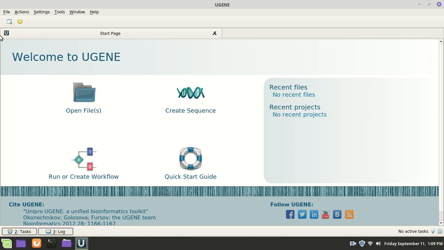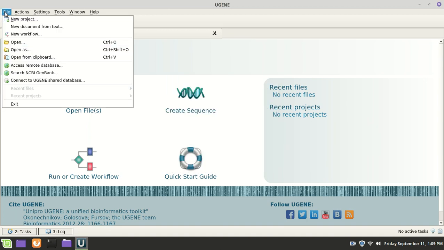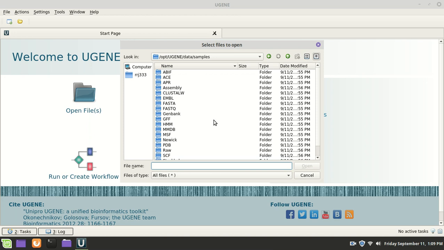Alright, here I've started Ugene, so let me just review very quickly how to use it. I'm going to go over to File, and I'm going to go Open, and it may or may not ask you to start a project. You don't have to start a project. You could start a project and just keep all your files organized if you want to learn how to do that, but you don't have to do any kind of project.